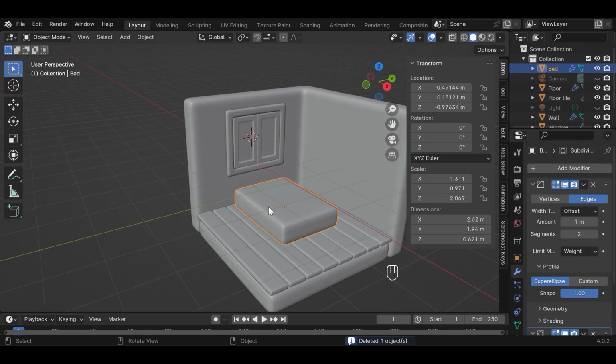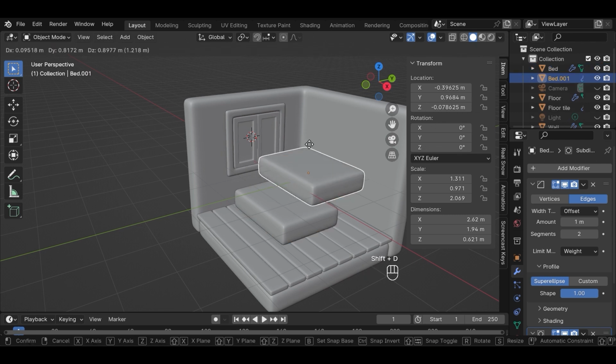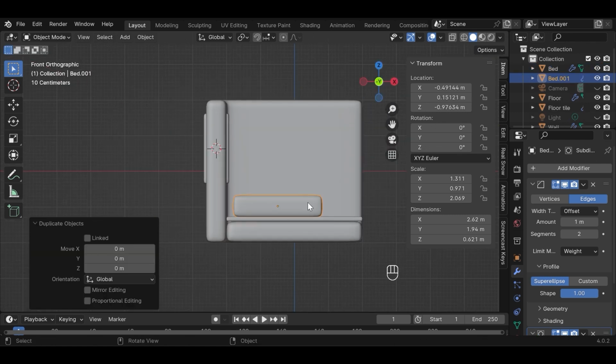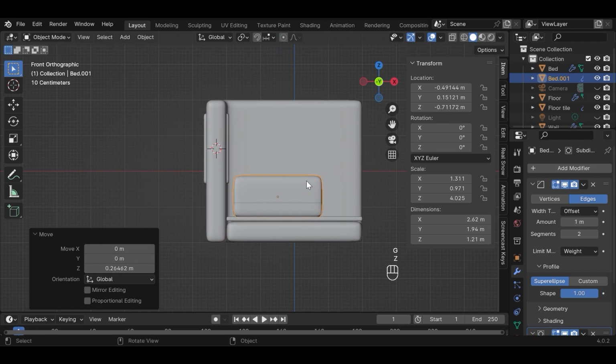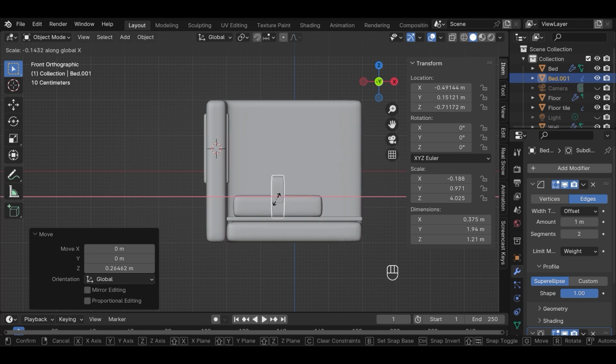And let's duplicate the bed. Shift D to duplicate, S and Z to scale in Z axis, and S and X to scale in X axis. Then G X to move it.